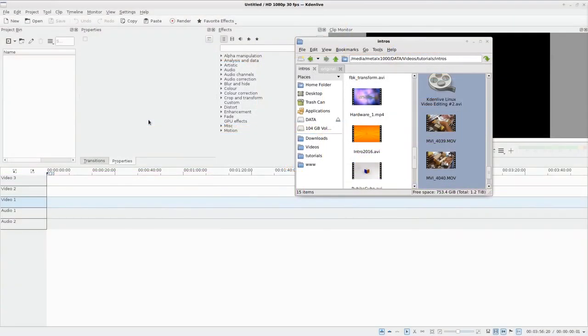Hey, this is part two of video editing on Linux with Kdenlive. Now, I figure why not edit video one as video two's demonstration? So here we are. I have Kdenlive open.